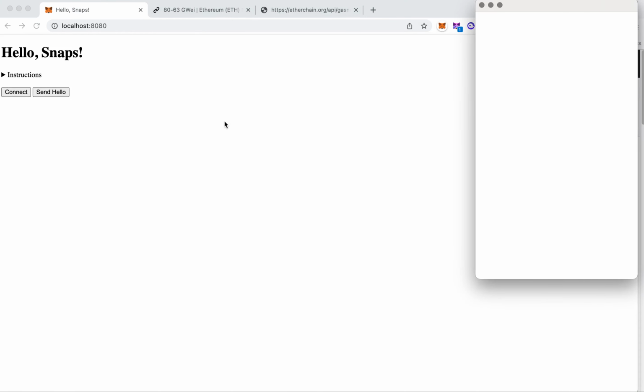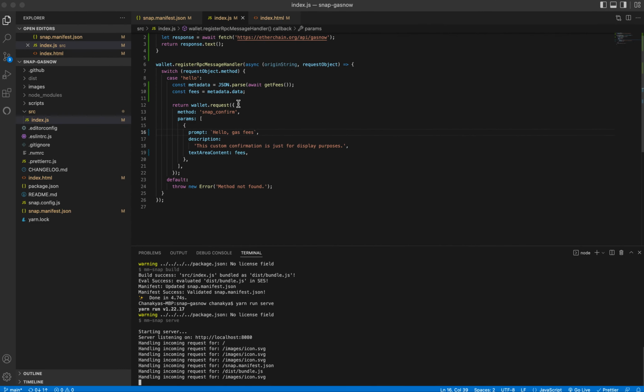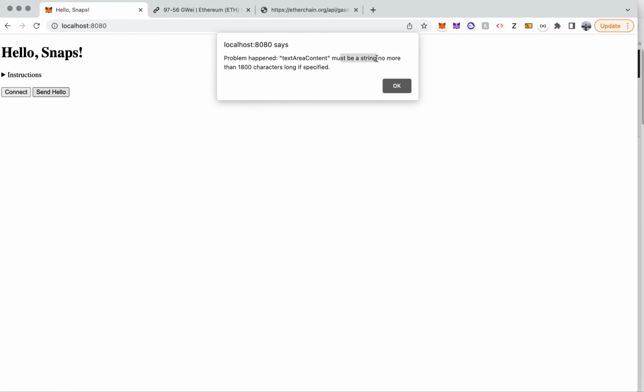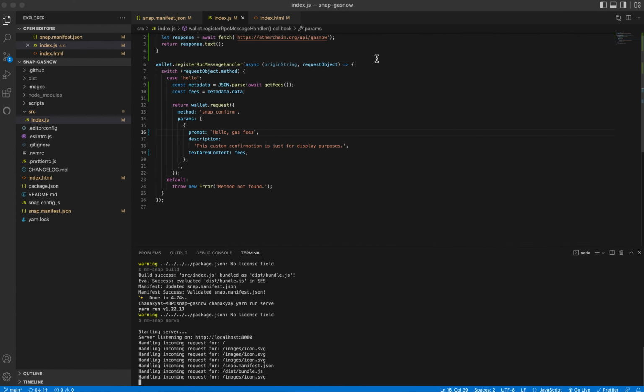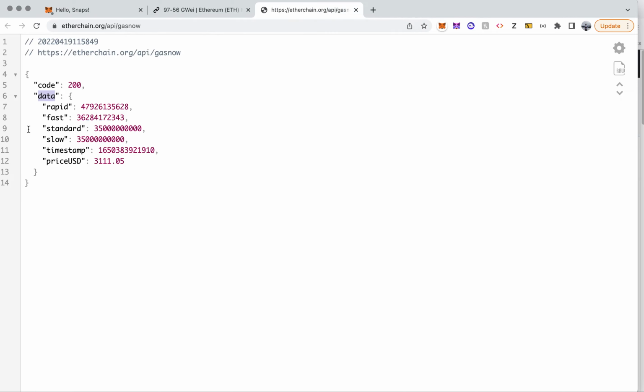So we want to reconnect here. We can see what happens when we send hello. Looks like it must be a string, no more than 1800 characters. Right, so what we did was we converted to a JavaScript object. It must be a string, so it can't be a JavaScript object, and no more than 1800 characters. And so right now the fees here is going to be everything that the data holds.